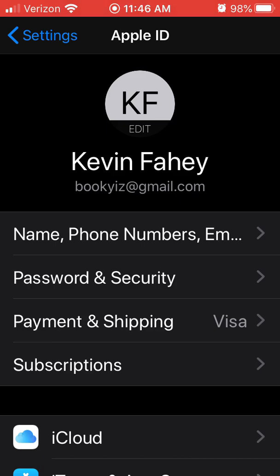Now, the payment and shipping. If you wanted to pay for something, like an app, that's the payment that you have set up there under the payment and shipping setting. That's what it would use to pay for something. So when there's an app or a game that you want to purchase, it's taking it from that payment setting. The subscriptions part of the setting shows you what apps or books or magazines you may be subscribing to, and if it requires a subscription through the App Store, then it would show up there as well.